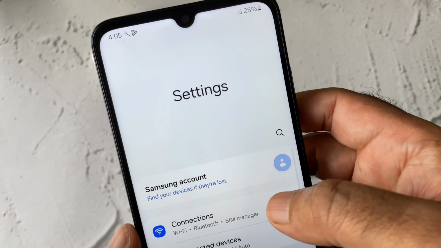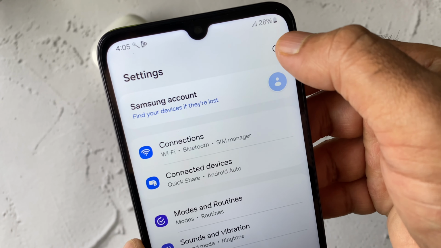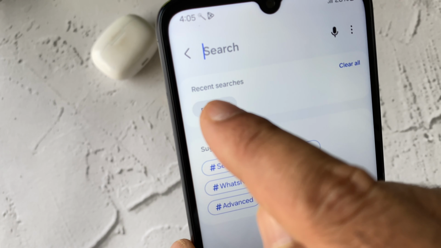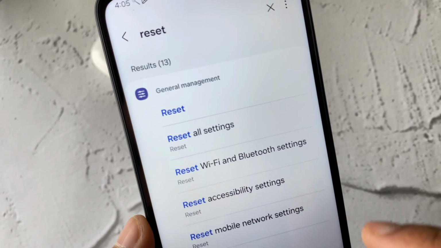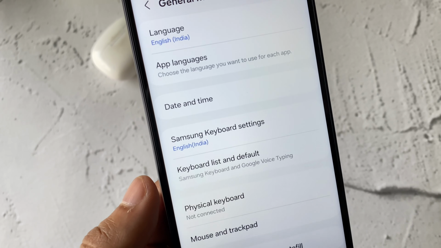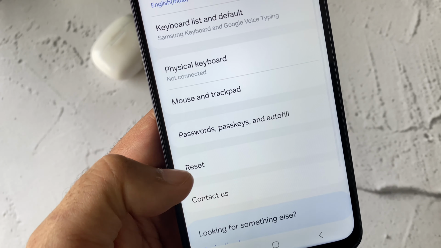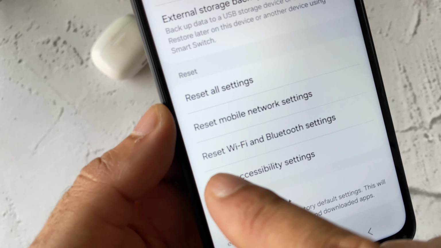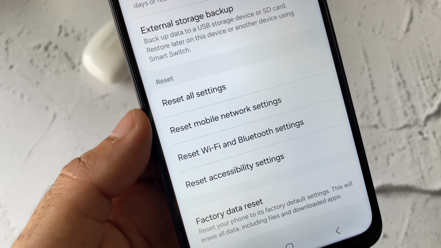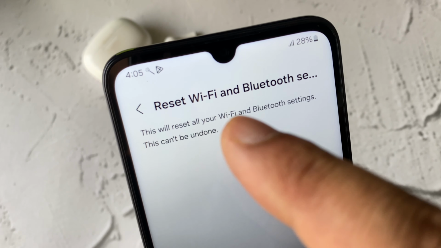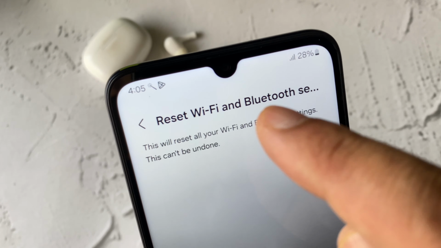Okay, go back and then click on this search icon here. Now in the search column, type reset. So if I type reset, click on this reset option. Click on reset. Now here, this is the option we need, reset Wi-Fi and Bluetooth settings. So click on this option. This option will reset my Wi-Fi and my Bluetooth settings.